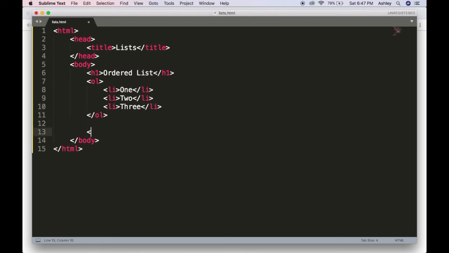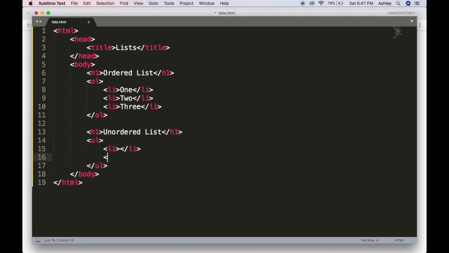Now for the unordered list. The tag for an unordered list is UL. In between the two UL tags, I want you to type LI again. We also want 3 list items in our unordered list. For this one, I will be typing red, yellow, and blue.